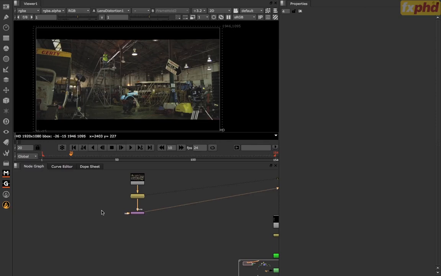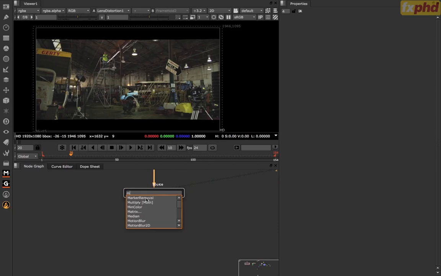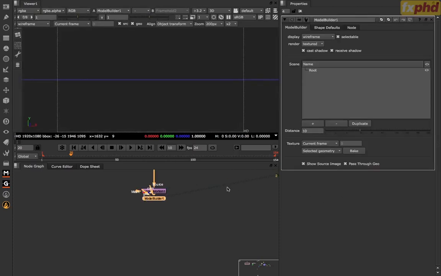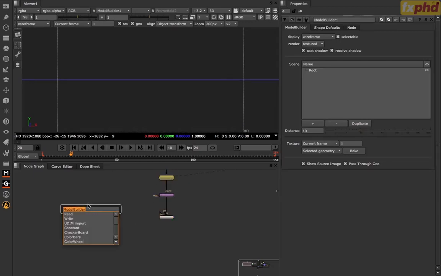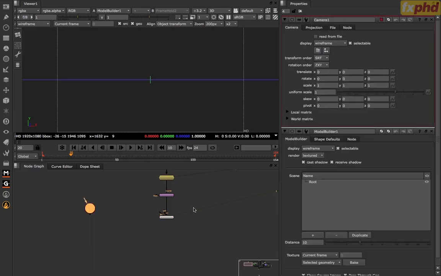So now that we have this undistorted plate, let's get started using the model builder to create basically a ground plane. So there's a few things that need to take place to do this correctly. And the first thing that we need to do to get anything to work is to create a camera. So I'm just going to create a camera. So realistically, this is what we want to do here.